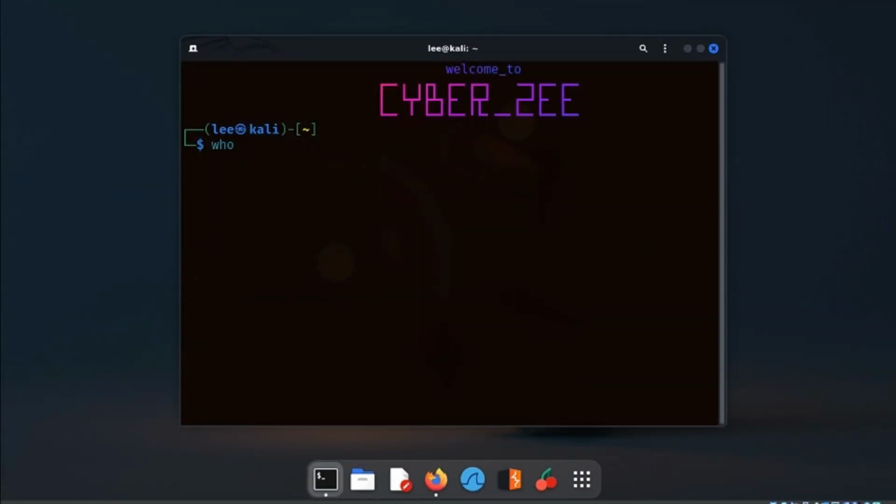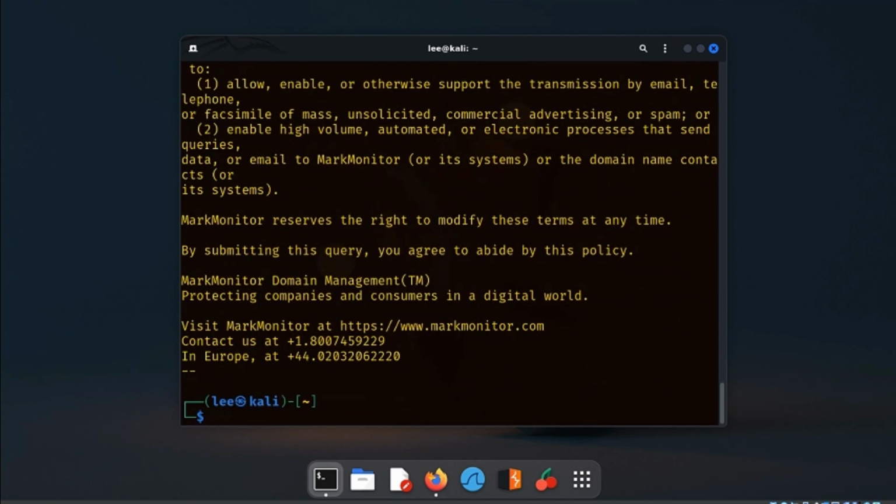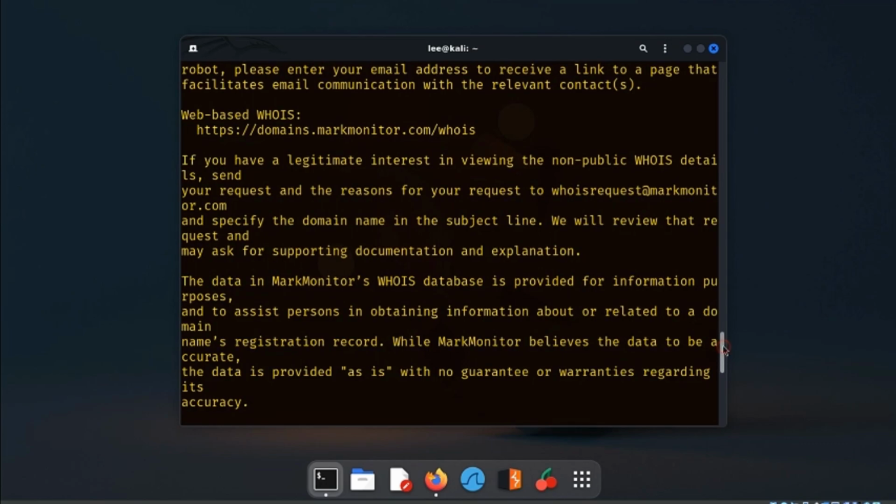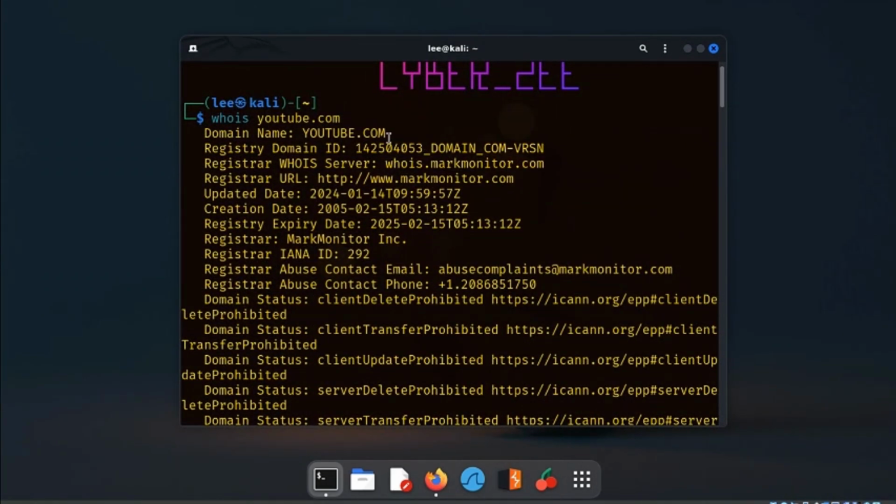Let's see another tool, known as Whois. This tool is also available online. Here we will use this tool through the command line. We are going to search for youtube.com. Let's see how much information we can get through this tool. See how much information we can collect.